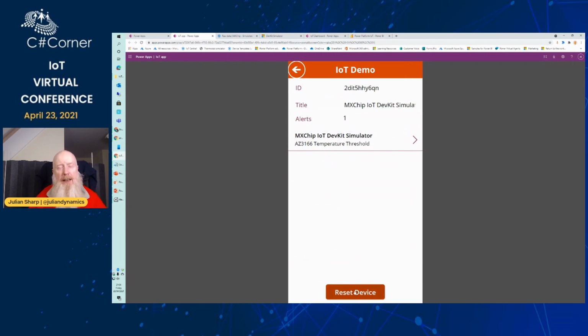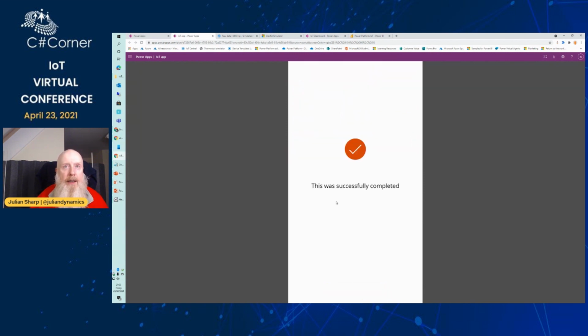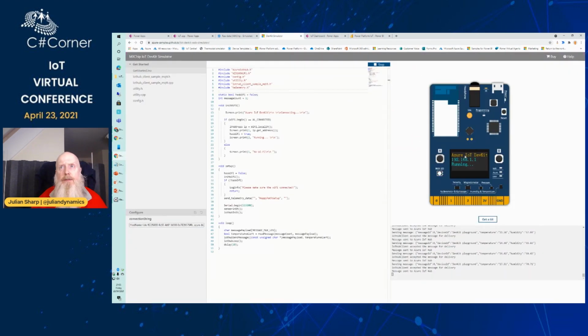So this allows me to do it manually from my phone. It's a message that goes from my phone up to the Power Platform, to a Power Automate flow. That connects to IoT Central to tell it to send a command, and IoT Central will then send that message to the device, all in a few seconds. Done.